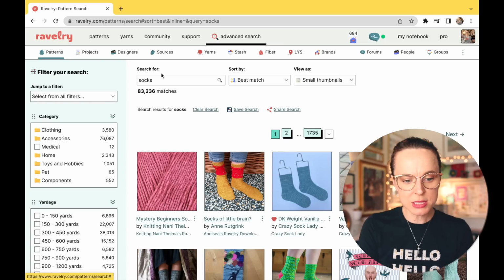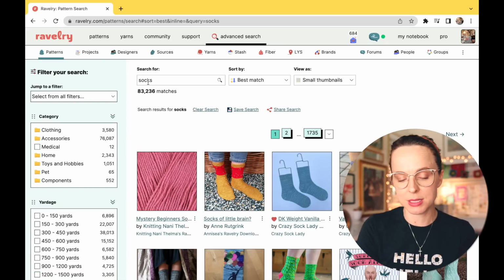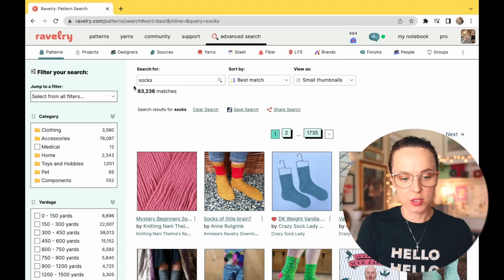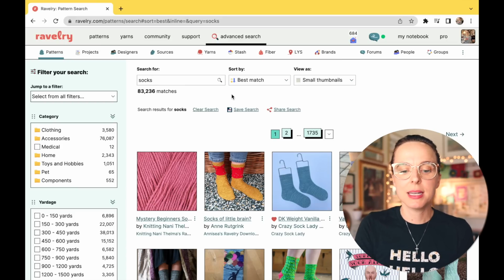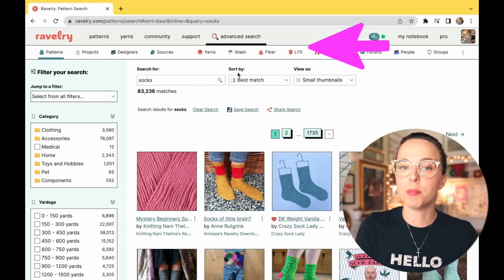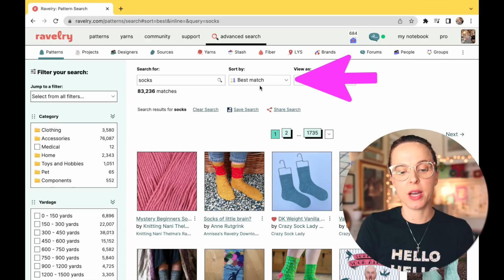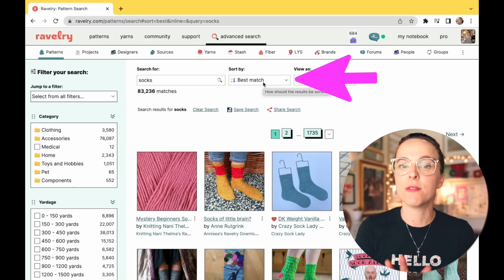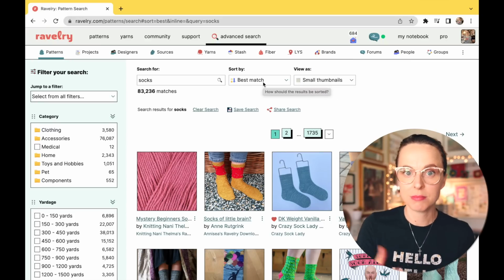Now, you'll see here, and this is not what I would suggest you do, but this is an example. I am searching for socks. You can see that right up here. And it's sorting it by what is referred to as the best match. So it's going to go through all the patterns in the database and find patterns that match socks best.